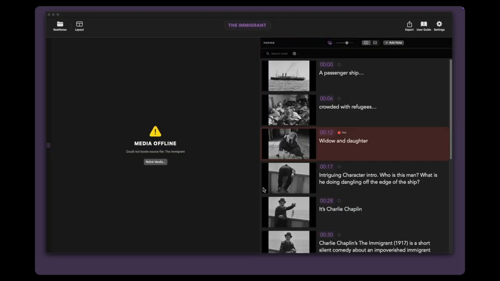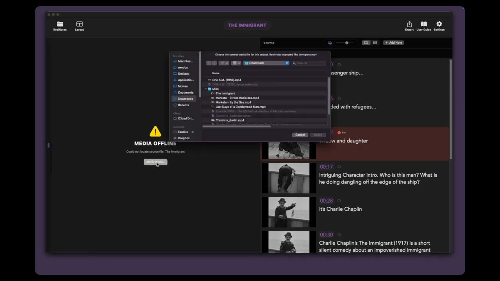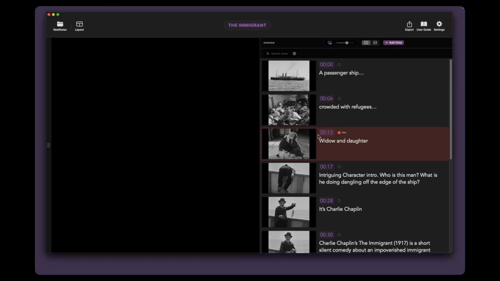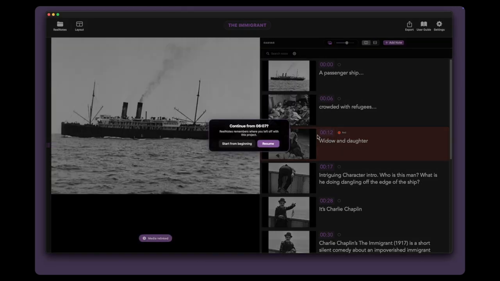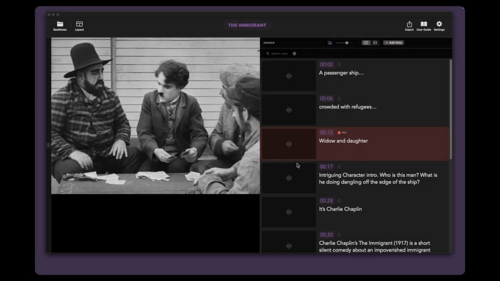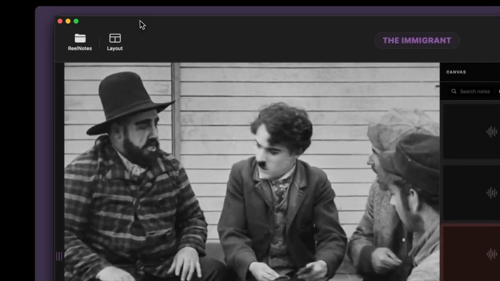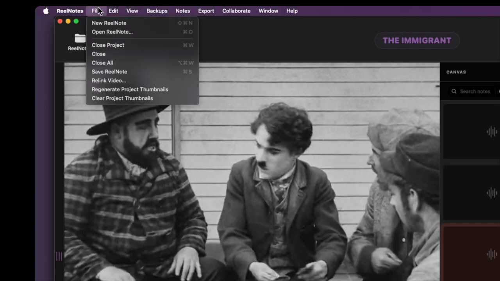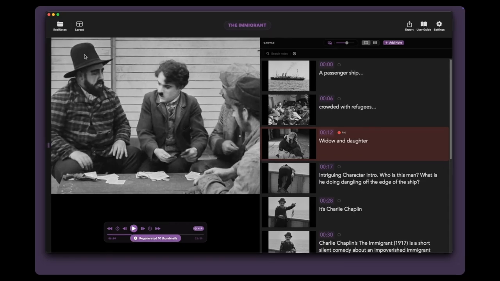If ReelNotes can no longer find a project's media, your notes remain safely in place. Click Relink Media, locate the original file, and choose Relink. If any thumbnails are missing from your project, open the File menu and choose Regenerate Project Thumbnails. ReelNotes rebuilds them directly from the reconnected media.